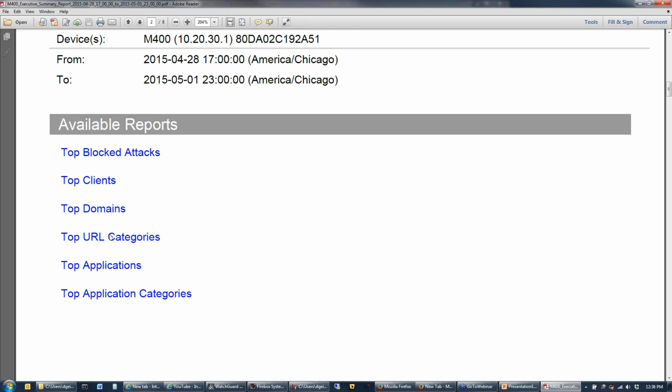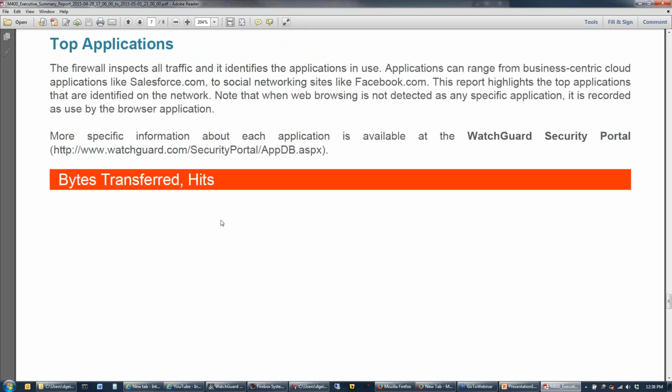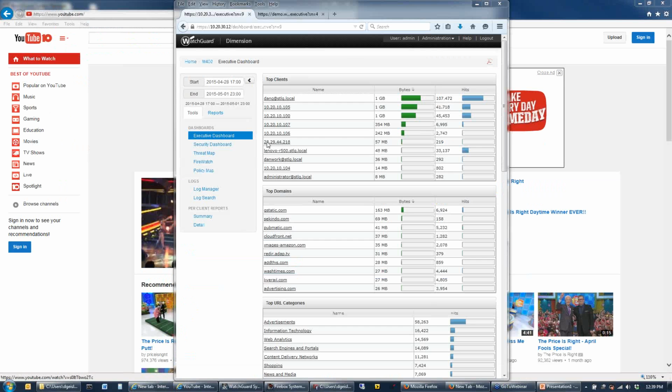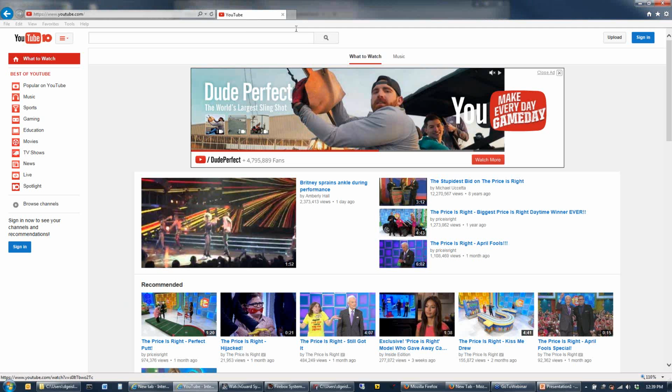Top applications, we can see things like YouTube or Shockwave Flash or Facebook or whatever it happens to be. Android browser is a big one. Remote desktop protocol. I was on the road, so I was RDPing back into my server quite a bit, so we see a lot of hits there. So all of this information is available at your fingertips, and the Dimension server gives you a real quick and easy way to see all of this.